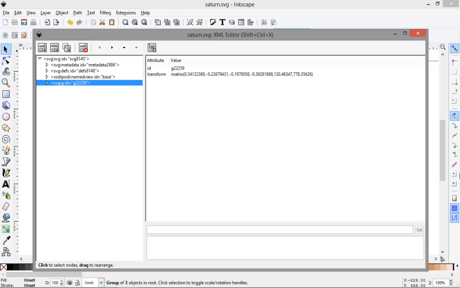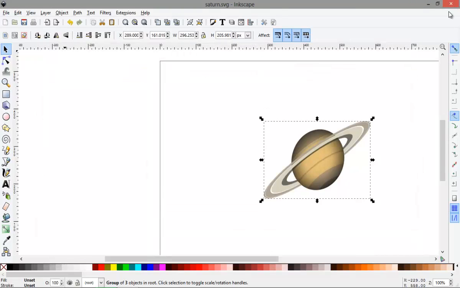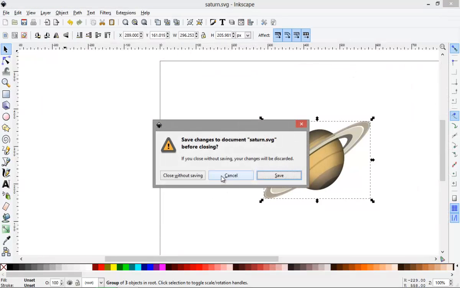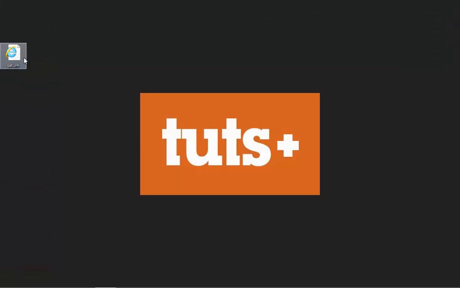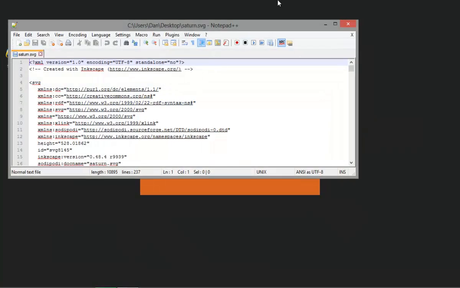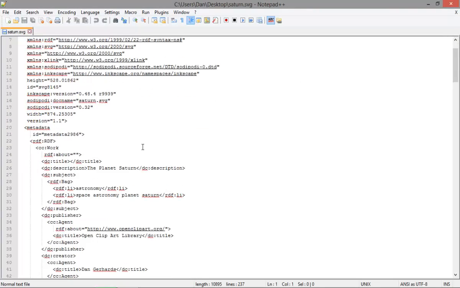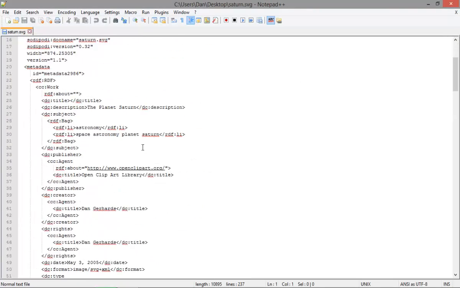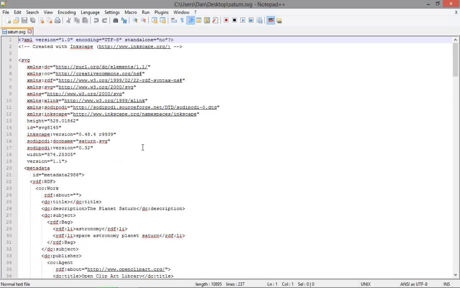Although this is convenient, generally if we want to view the XML that makes up an SVG image, we can just open it up in a simple text editor. And we can see the same elements and attributes here. As it's XML, it's human readable, and you can get a good idea of what some of the different elements represent. So let's go through the file and take a look at some of these elements.